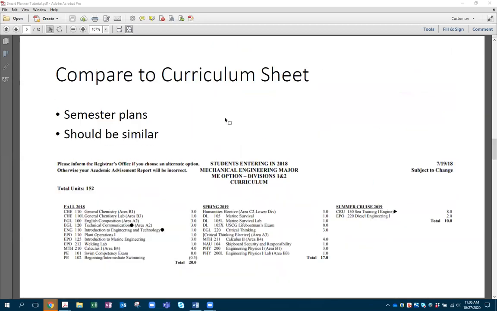Everyone's seen their curriculum sheet, and it's like you're doing a jigsaw puzzle and the picture on the top tells you where to put everything. That's what this curriculum sheet is. So you'll move those classes into the different terms that they should be in. Now, I know some of you have transfer credit and some of you have AP credit, so you might be light in some terms.